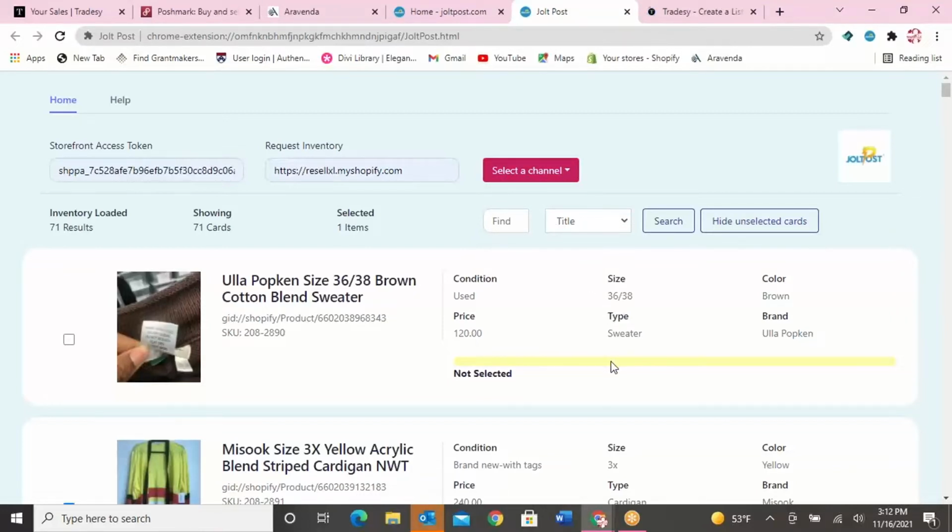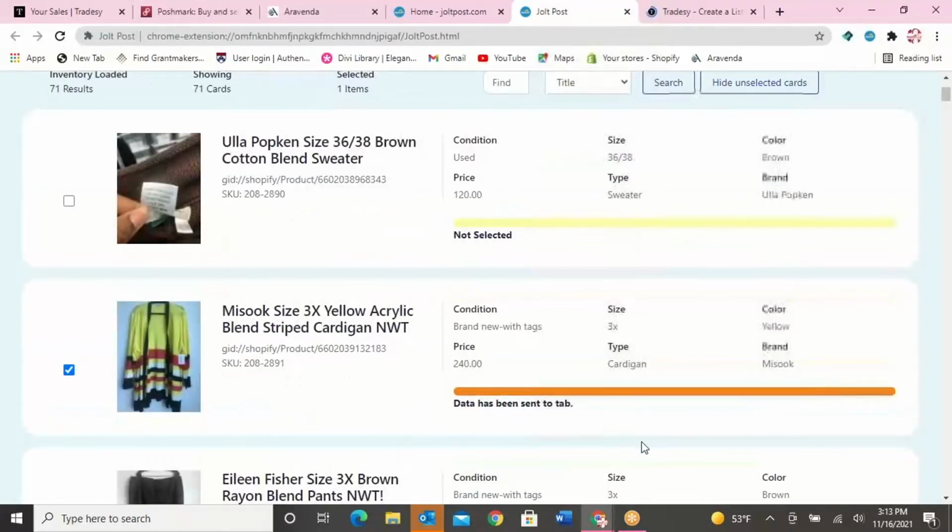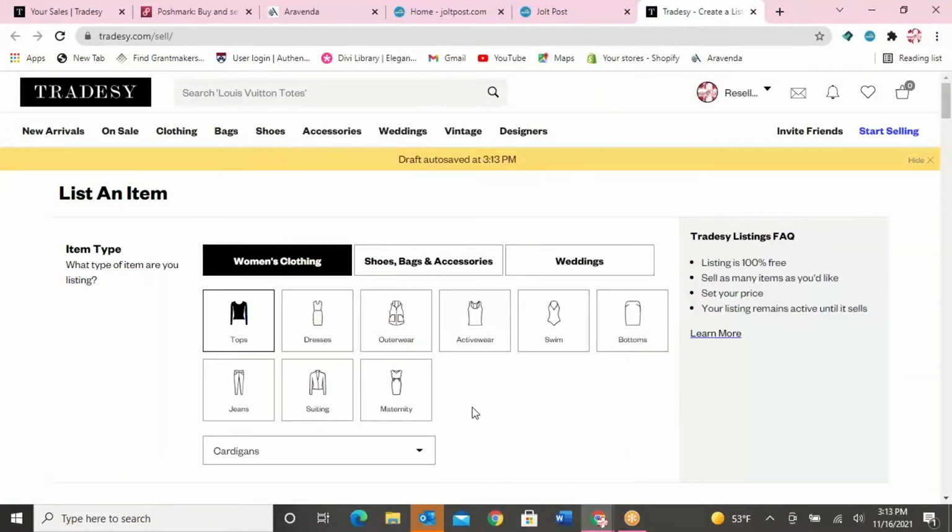So here's what I like to tell everybody. Make sure that this yellow status bar, yellow-orange, is the whole way complete before you leave this screen. Because if it's not the whole way complete, where it says data has been sent to tab, it's not going to be happy. So our tab is complete, so we're going to go over here and open our Tradesy tab.